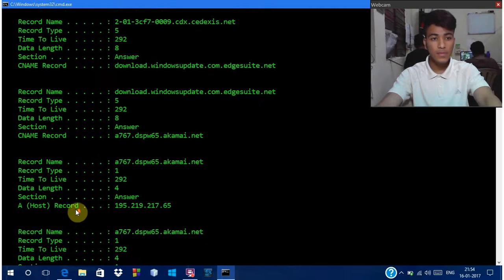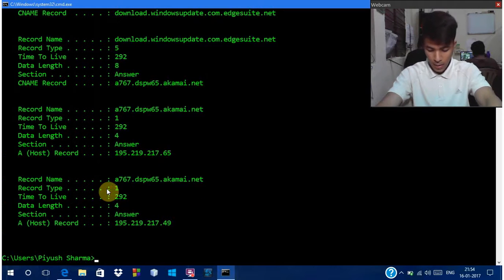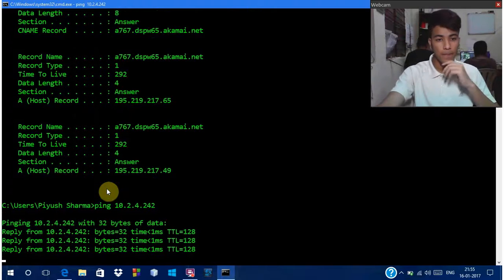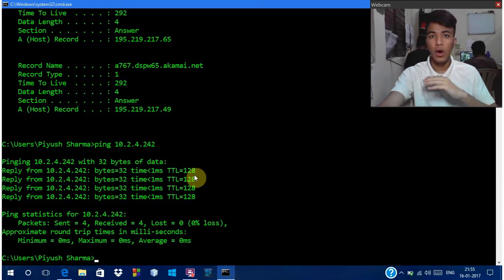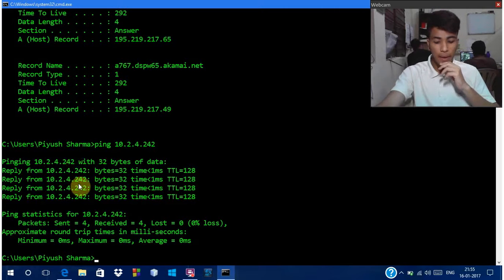Then the next command is ping. Ping and whatever address you want to ping. Like I want to ping myself. TTL is the time to live, and it can have a max of 128 hops. So basically the ping command is used to verify the IP level connectivity.